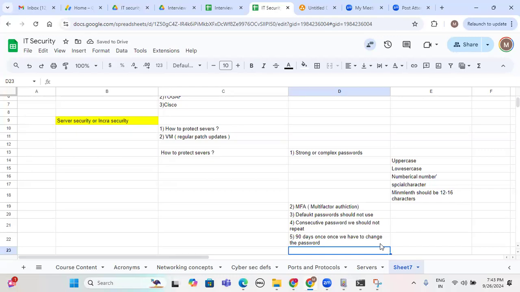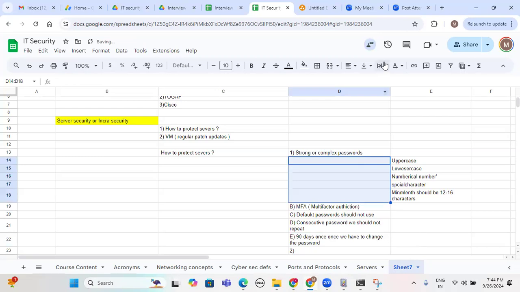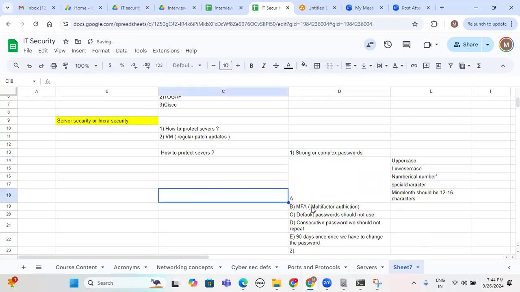This is one thing we have to implement on the server side. That is the way we can protect the server. What is the second point? So better I keep all these as labels. Otherwise you'll get confused. This is B, this is C, this is D, and this is E, and this is A. All these are the A point.